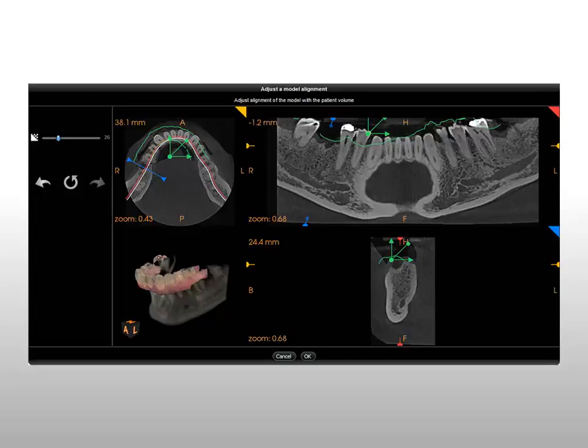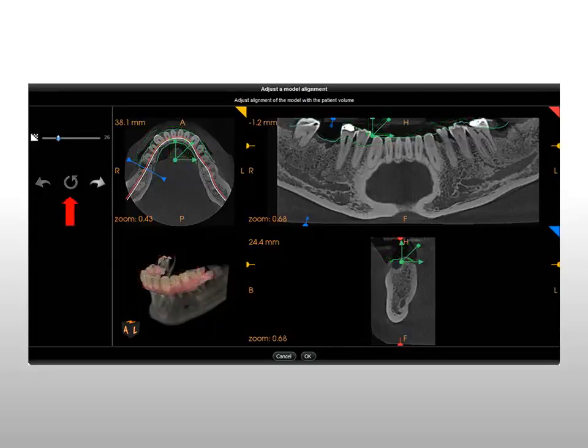To remove all manual adjustments and return the automatic model alignment to its original position, click the Undo button. All manual adjustments applied in the Adjust a Model Alignment window are removed, and the automatic model alignment returns to its original position.